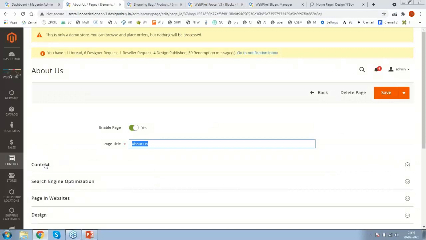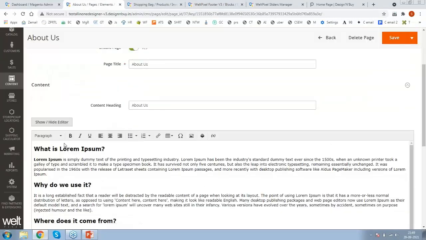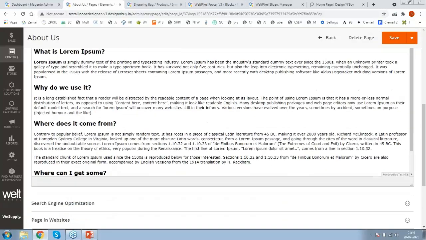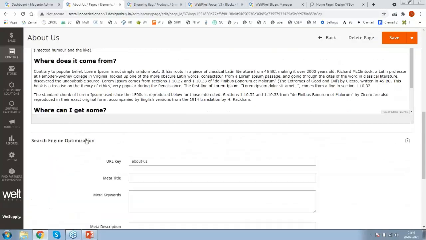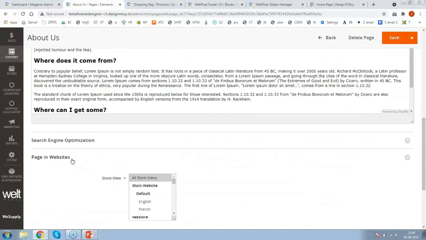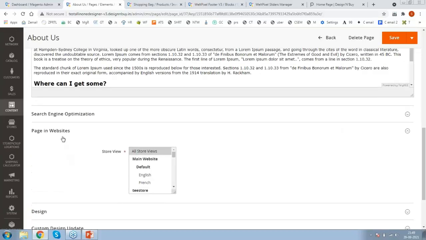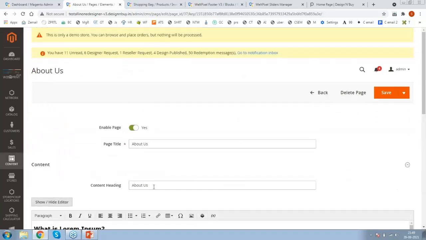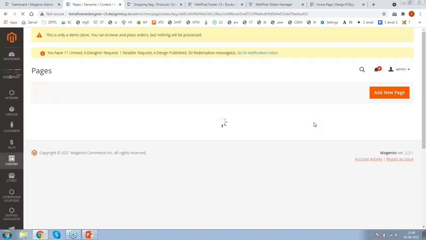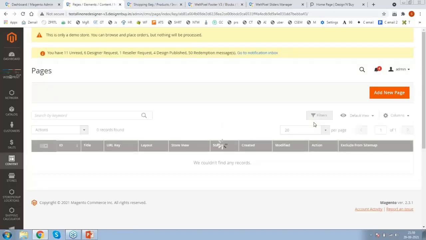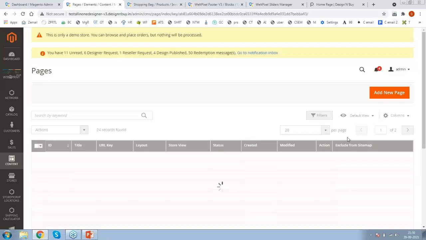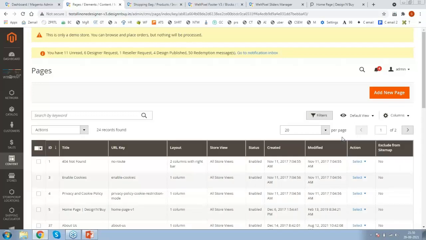You can set the title and content. Again, we are providing a full HTML editor. Then the SEO part can be managed, as well as store location, and store-wise pages can be created accordingly. I already showed you how to create a new CMS block, so you can create a new CMS block, and even a new CMS page.